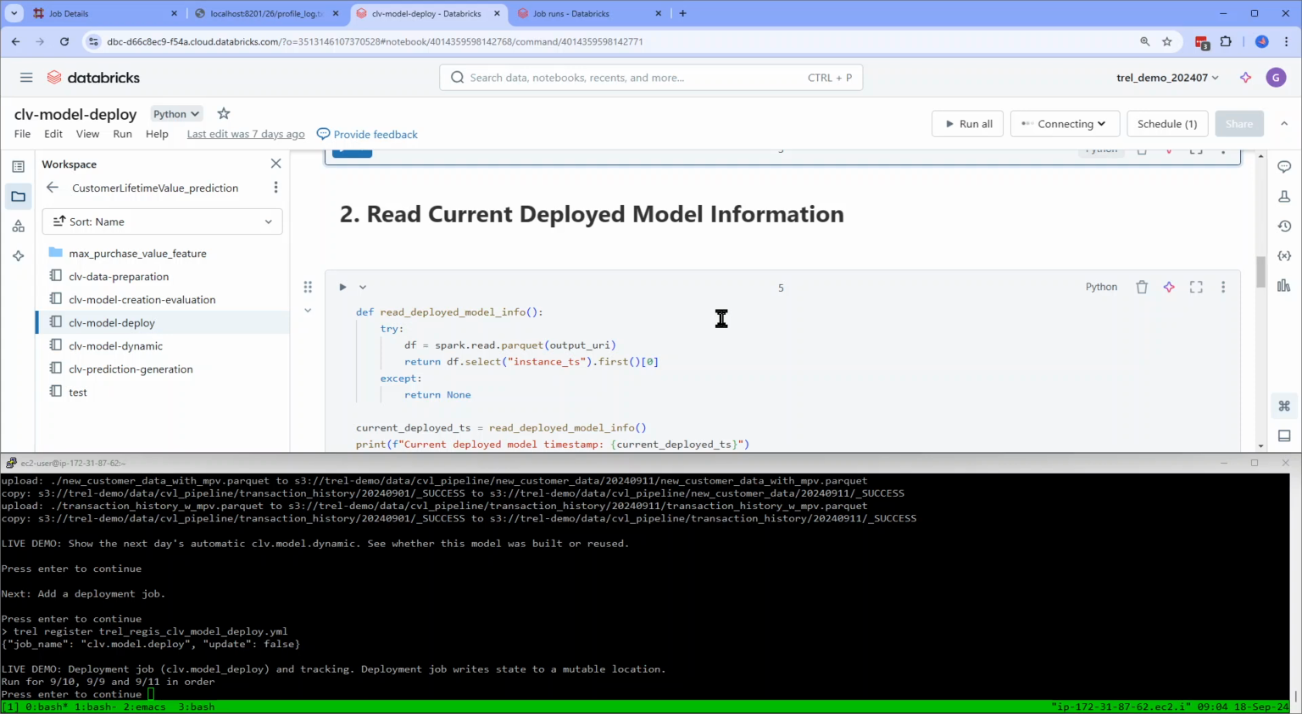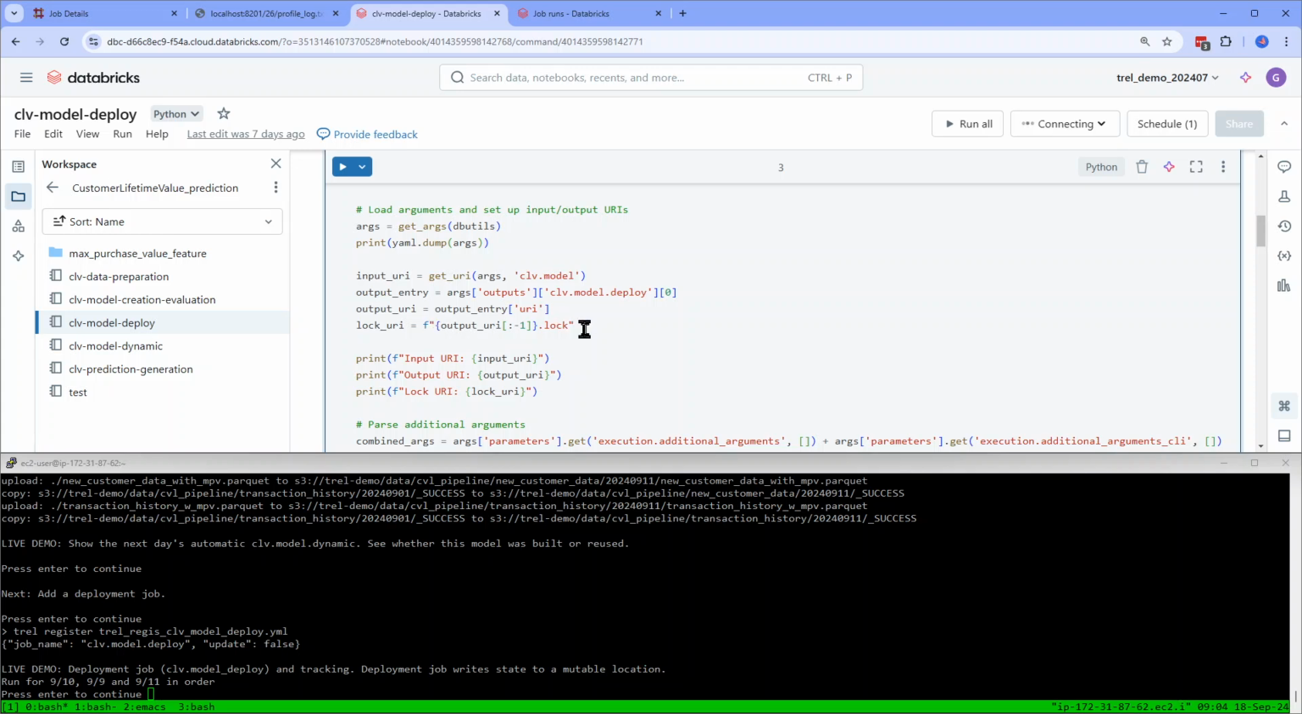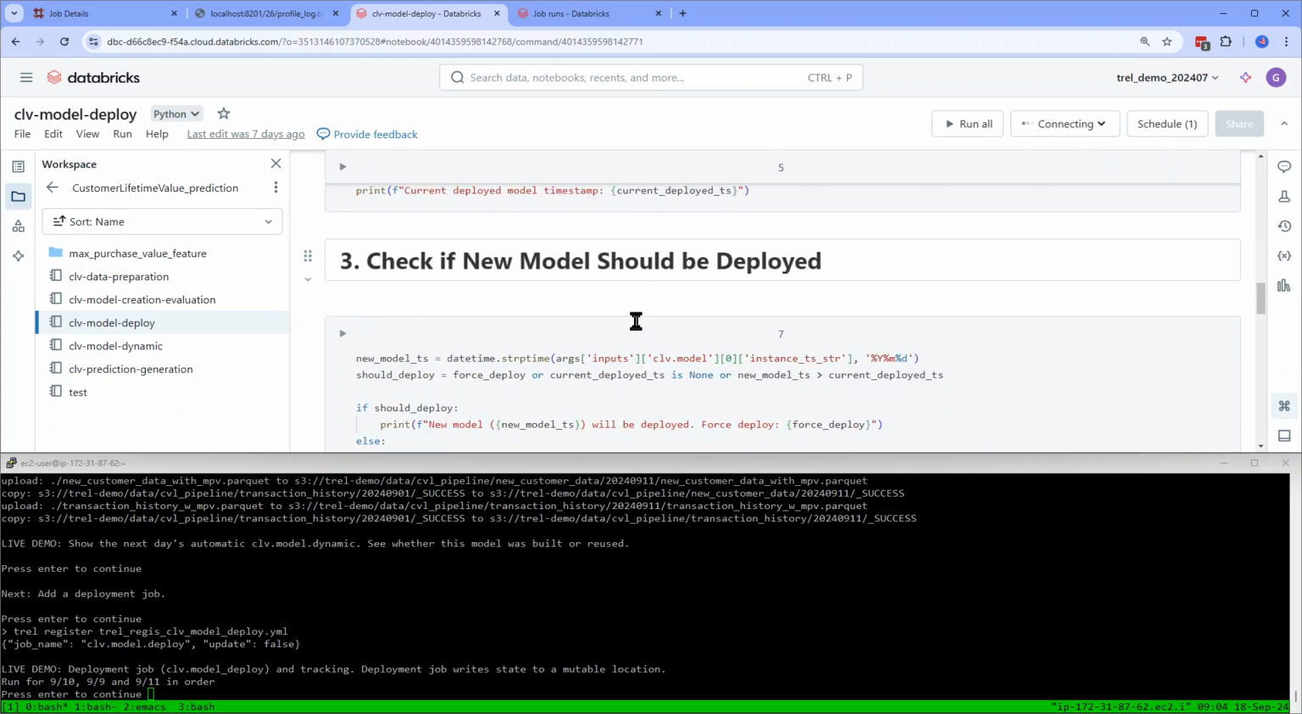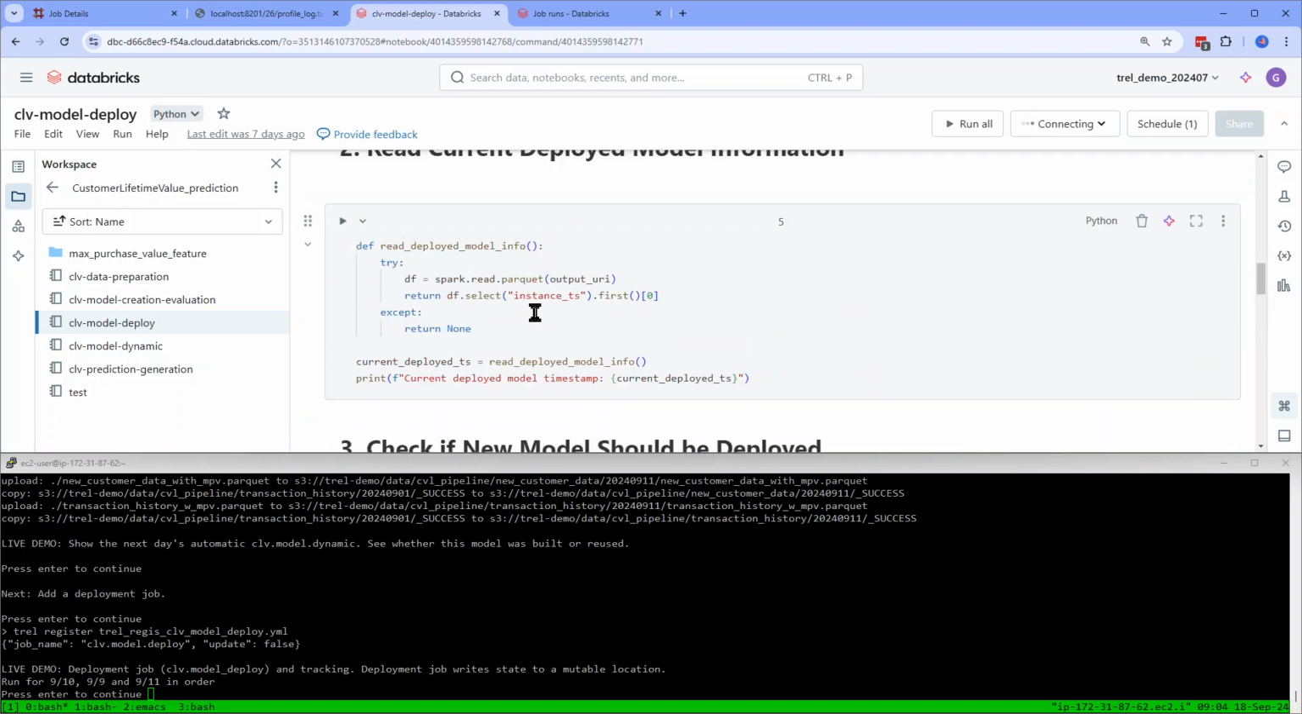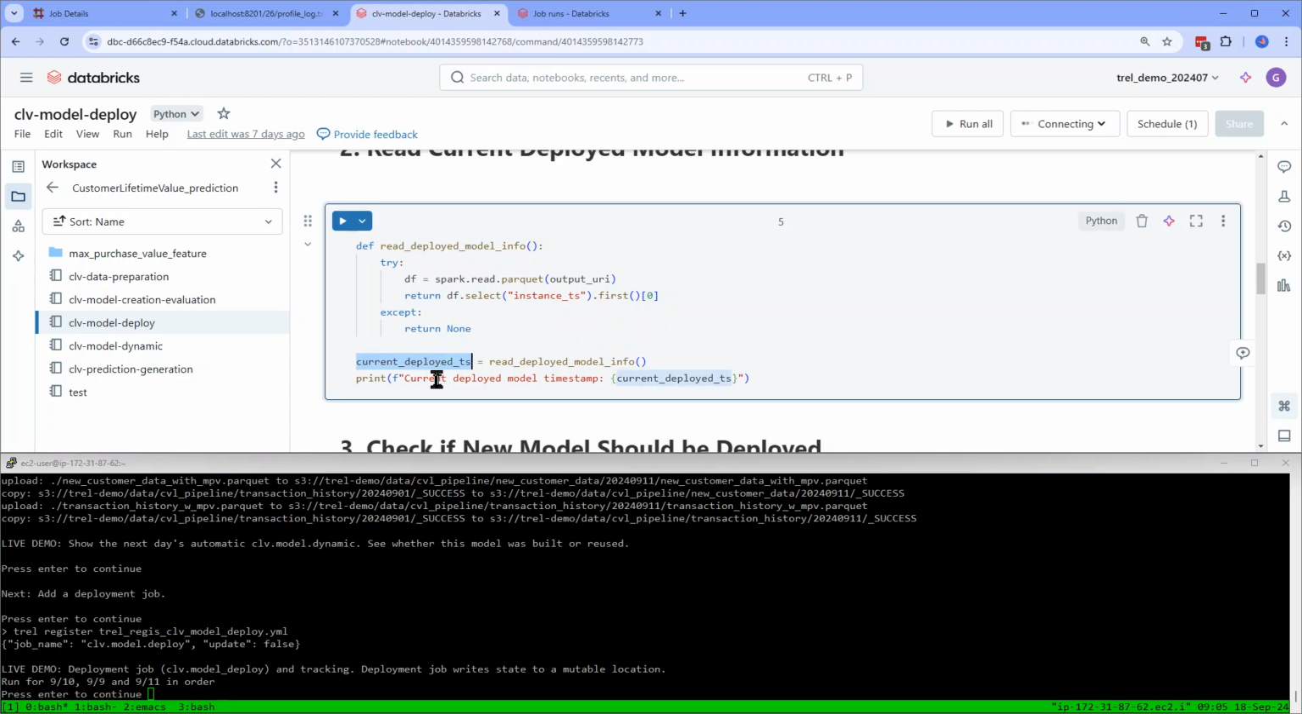So to prevent this, we are going to bake in some locking mechanisms into the job itself. And the first step was to actually ensure that all the jobs have the same output location, and thus the lock file for all the jobs will be the same as well. Now that we have a lock file, what the notebook is going to do is read the contents of the output, get the current deploy timestamp from the output location.